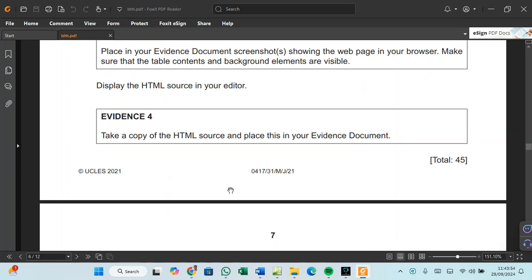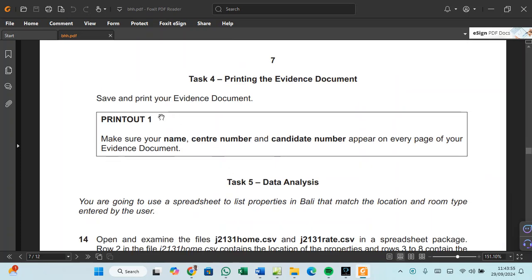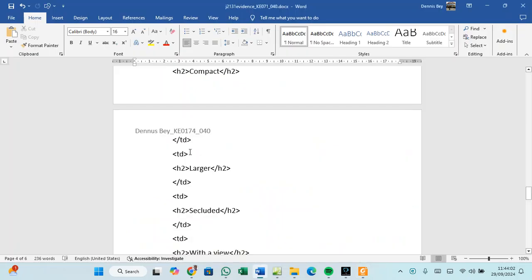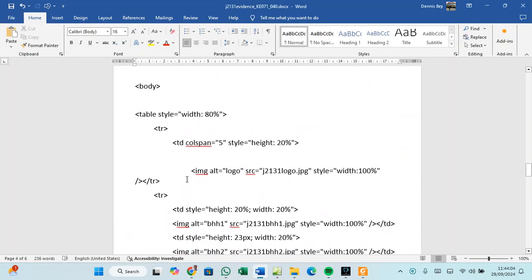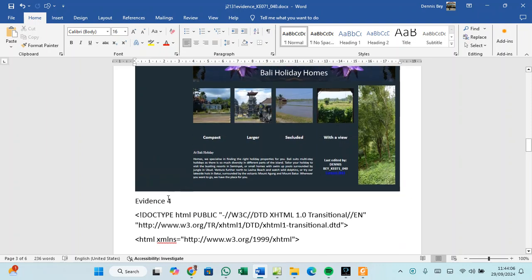And then you come and check if there's anything left. You just need to print. Make sure your name appears on every page of the document. And you can see my name appears on every page. So this is the evidence I've used, evidence 4.